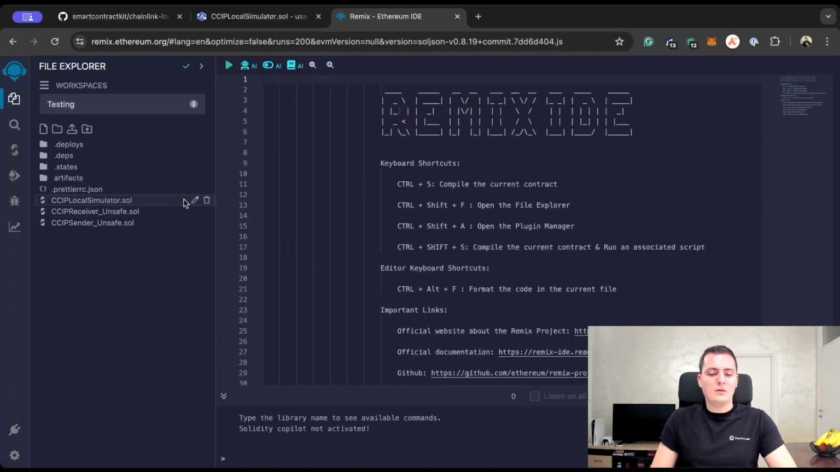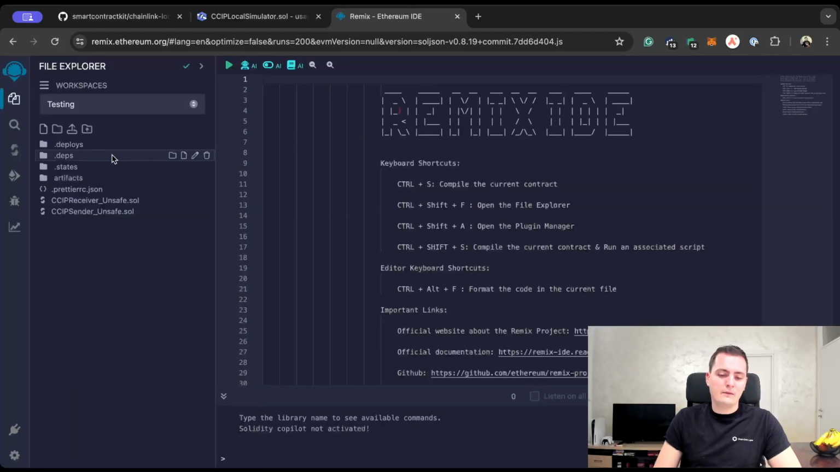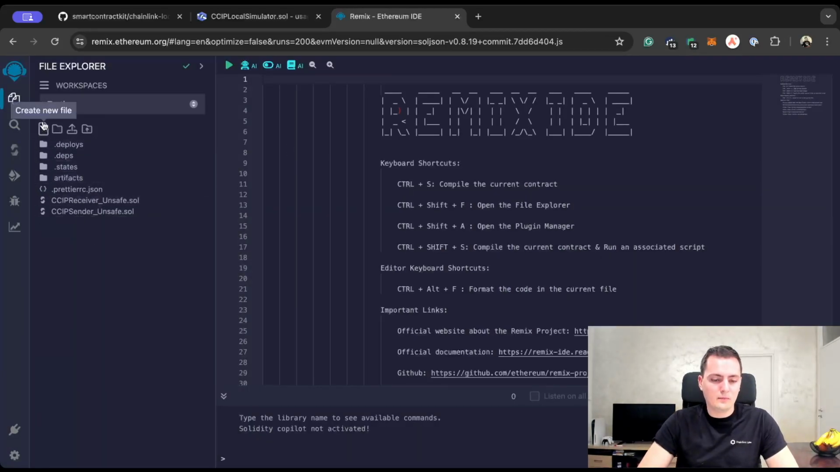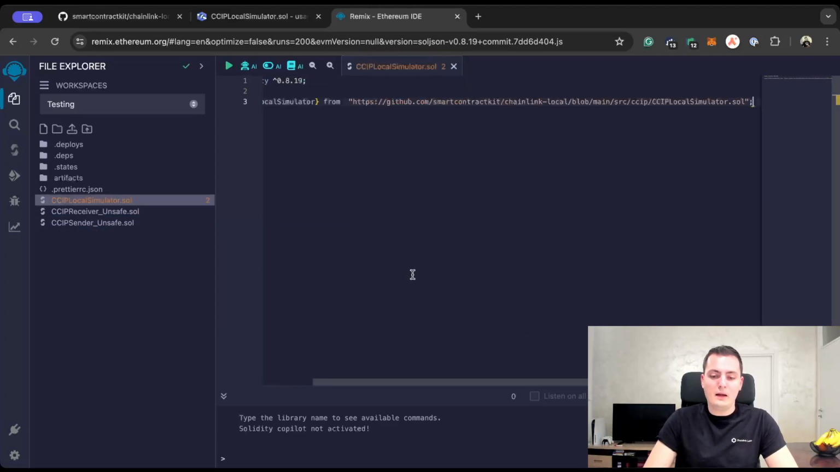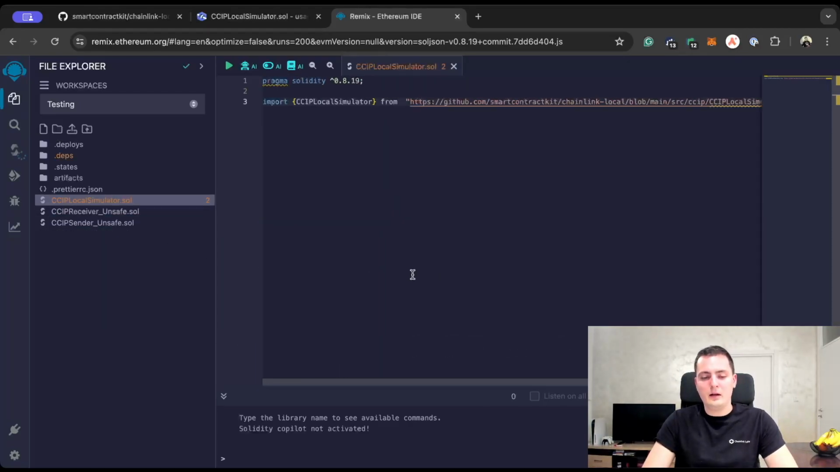So as already said, I'll just delete this and repeat the process. We'll need to create a new file. So let's just create a new file, CCIPLocalSimulator.sol, and paste the content here and just compile the smart contract.